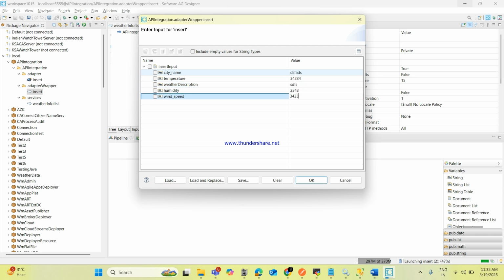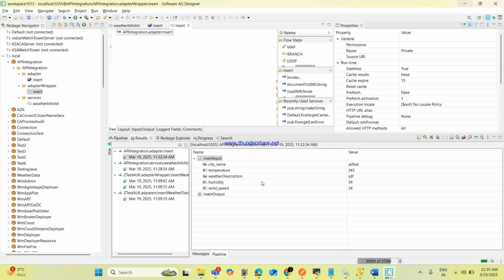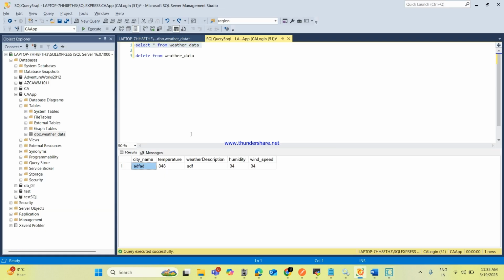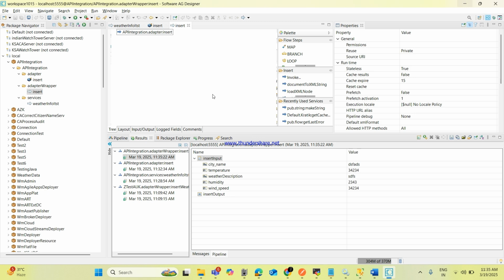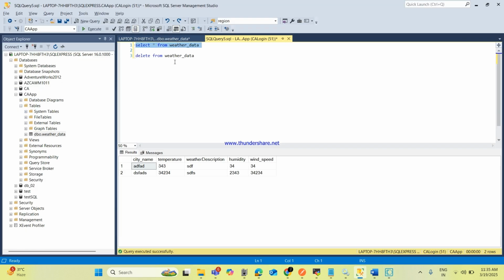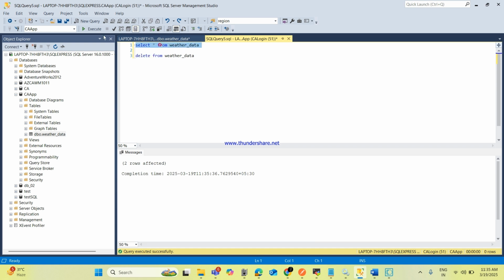So this is also the numeric. Now I'm going to run this, and as I can see, we will get a new record. Yes, successful. So now, as our adapter wrapper and adapter service are working fine, already tested, now I delete the data. Right now, no data is in the database.